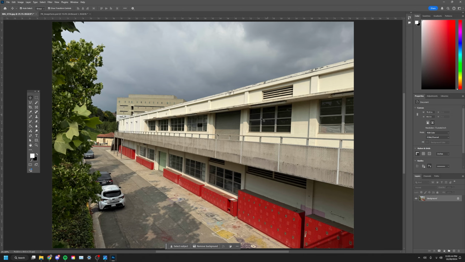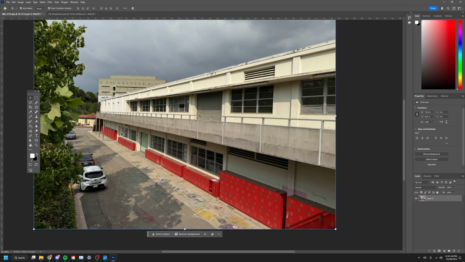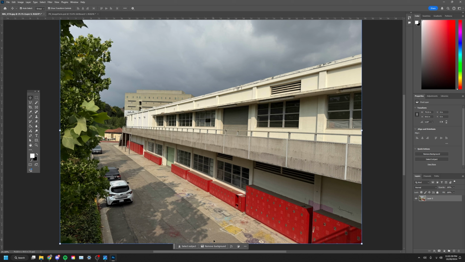So let's unlock this, and let's start to think about what we need in this. I'm definitely going to get rid of these trees and the building outside. I'm just thinking of keeping this building, and maybe even the graffiti here. I think that looks pretty cool. So let's just go at it.